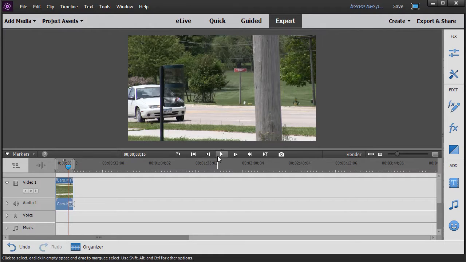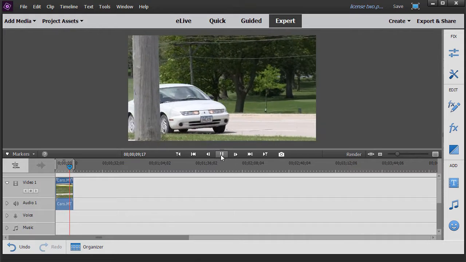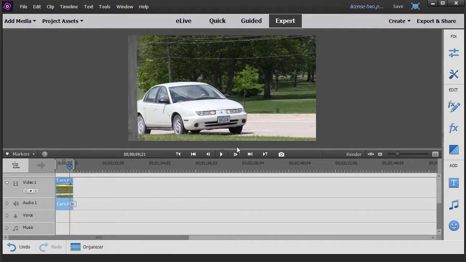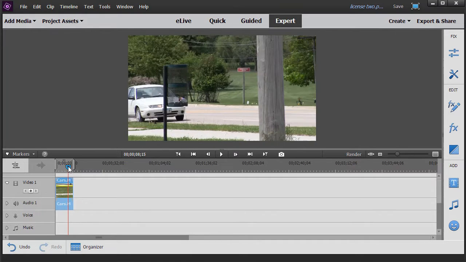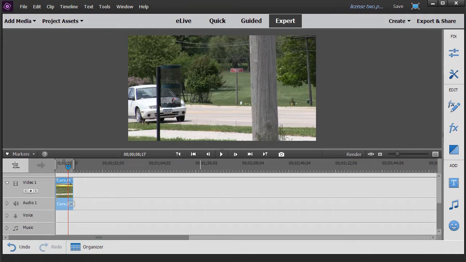I have a video of a car driving toward us, and I'm going to blur out the license plate on this car as the car begins to move. Now, this is a little bit of a tricky project, but we're going to do it in a very simple way just so you get the process down.